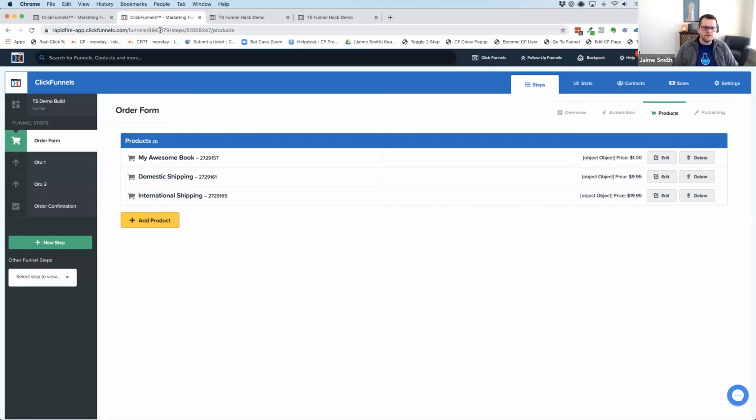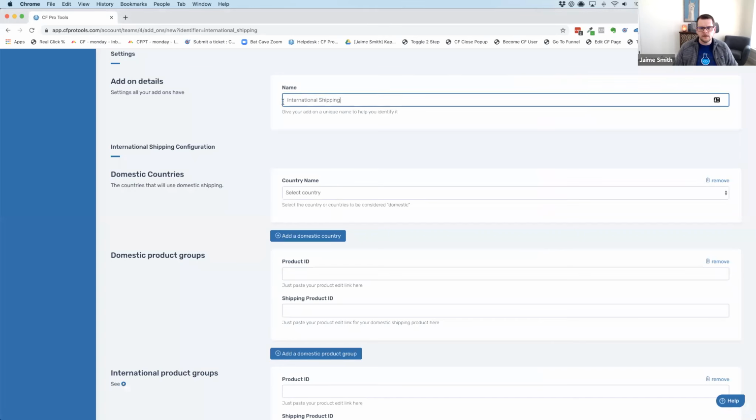So I'm just going to grab my funnel ID. If I look at my URL and go to funnels slash, the number that comes after funnels slash is my funnel ID. So I can just copy that number, and then I can go back in here and say international shipping dash that, and that'll give me my funnel ID. So you can do it by name if that's easier, or if you don't want it to be quite so long, you can just do it by funnel ID, and then we can know that way as well.